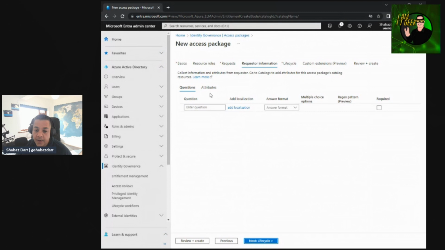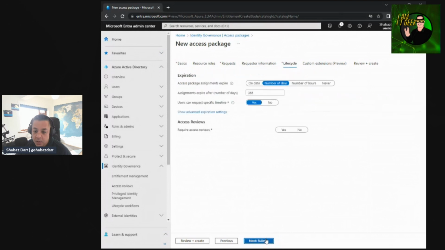So this is where we can put in, sort of, collect information attributes from the requester. So again, if we wanted to be more specific around the questions that we're asking, we can input those here. This is not required, so we won't. So for a lifecycle, access package assignment expires number of days. So how many days do you want to give?